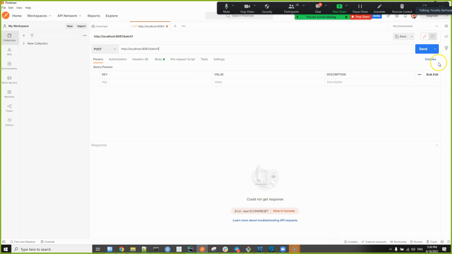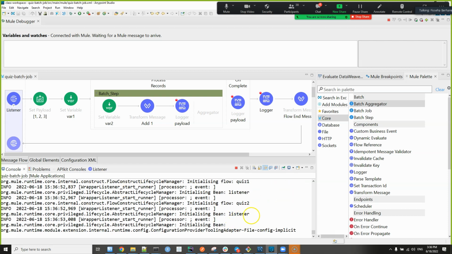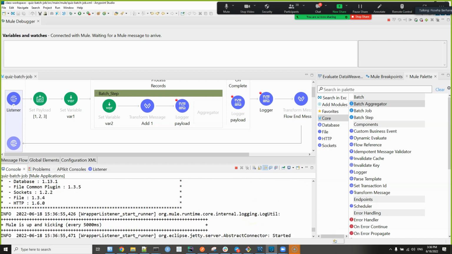Batch 1. So the goal here is understanding the scope of the variables and the payload with the first example. That's what we are doing. Does this work? Okay, it is deploying.